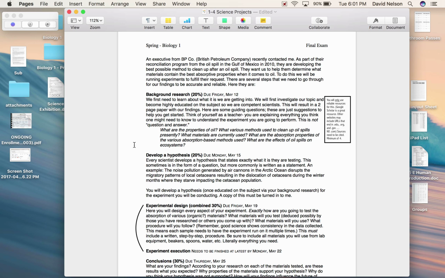To do this, we'll be running experiments to fulfill their request. There are several steps we'll need to go through for our findings to be accurate and reliable. So here they are. First, we're going to do background research. We need to first learn about what it is we're getting into. We'll investigate our topic and become highly educated on the subject so that we'll be competent scientists.